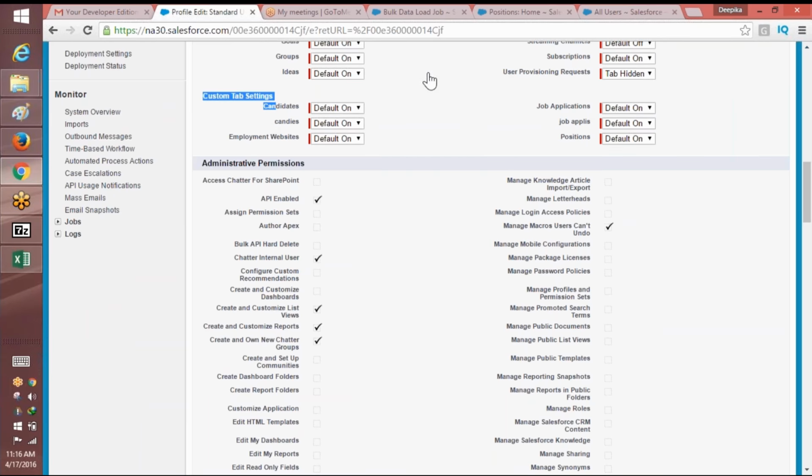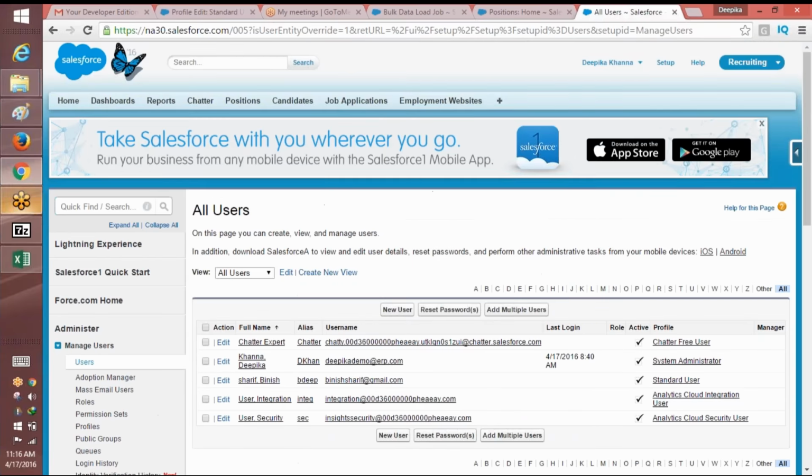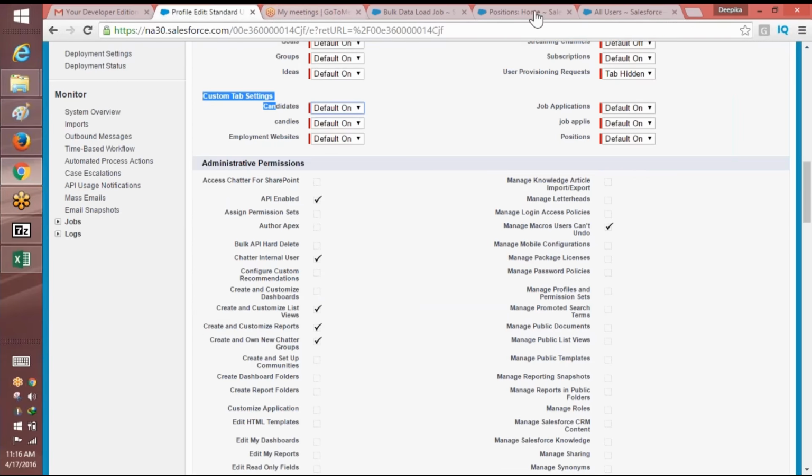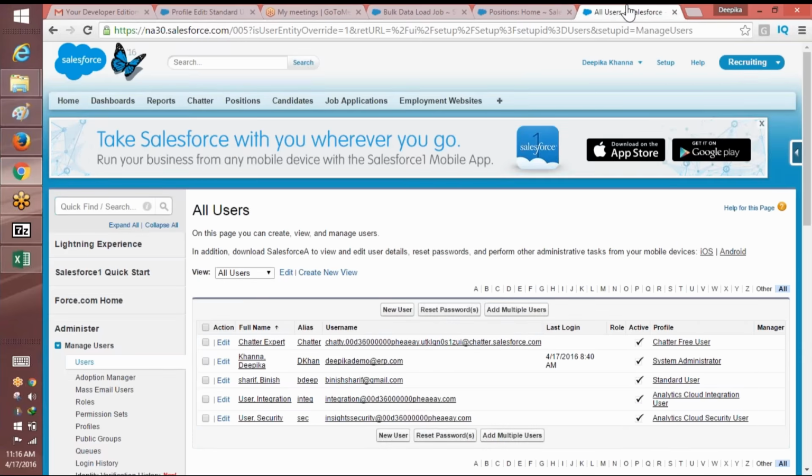There can be three settings here: default on, default off, and tab hidden. Default on means you will be able to see the tabs. That is what default on means. So, sorry, where was I?